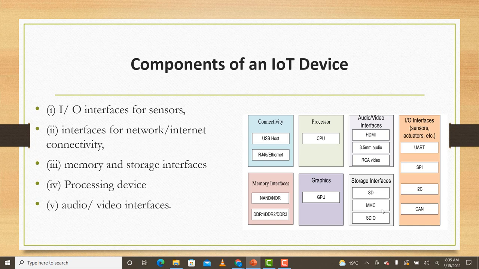So an IoT device has different components. These include input.